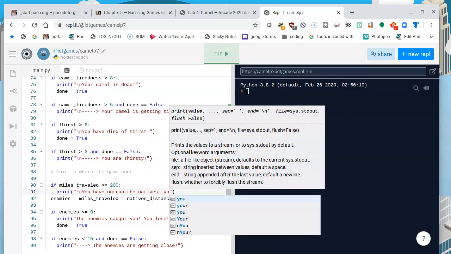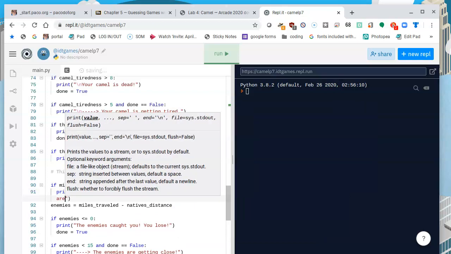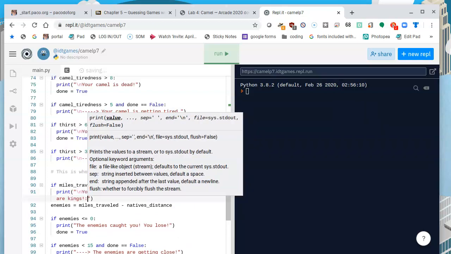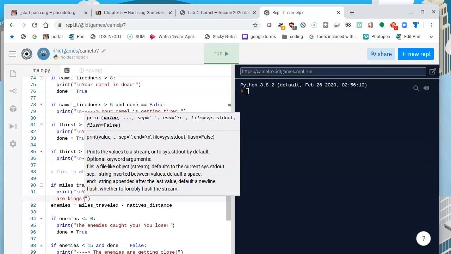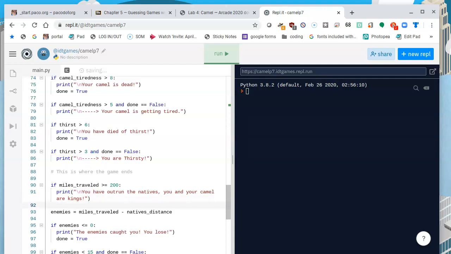You and your camel are kings! Exclamation point. Quote is closing, and there it is. And then the parentheses closes. I'll go to the next one. We are going to say that this is the end.